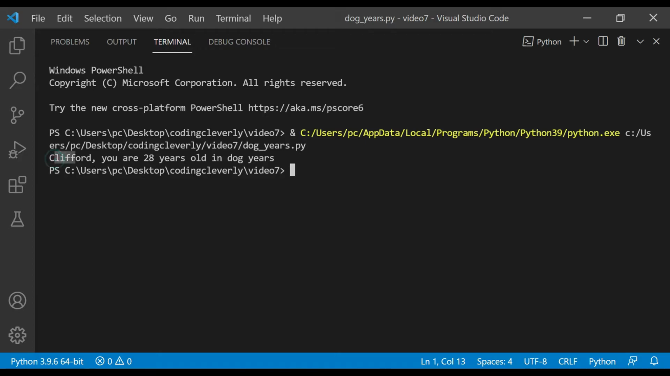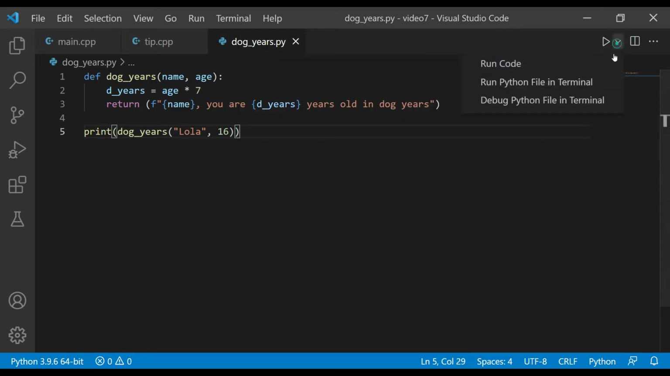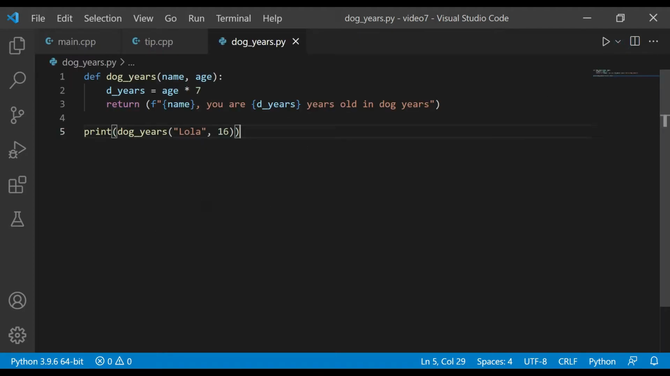So over here, you can see, Clifford, you are 28 years old in dog years. That is so cool. Now let's try another dog. So let's call this Lola. And we'll name it 16 here. So 16 is in human years. It will convert it. So we go over here and run Python file in terminal. Do it anyway. So Lola, you are 112 years old in dog years, and if I check the answer, it is absolutely correct. So that was my human years to dog years converter.